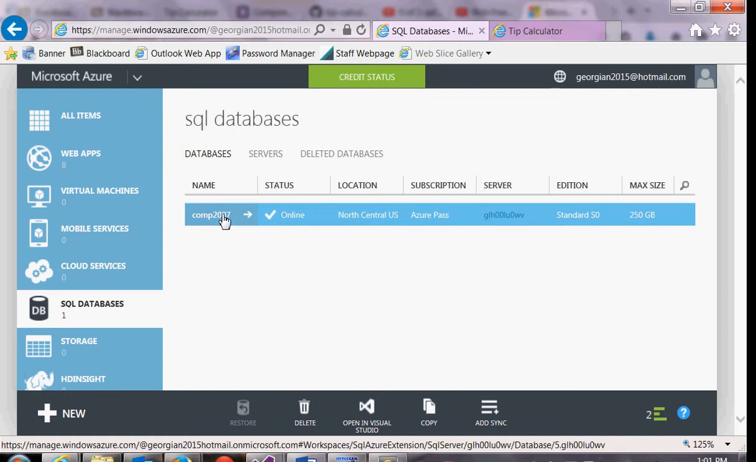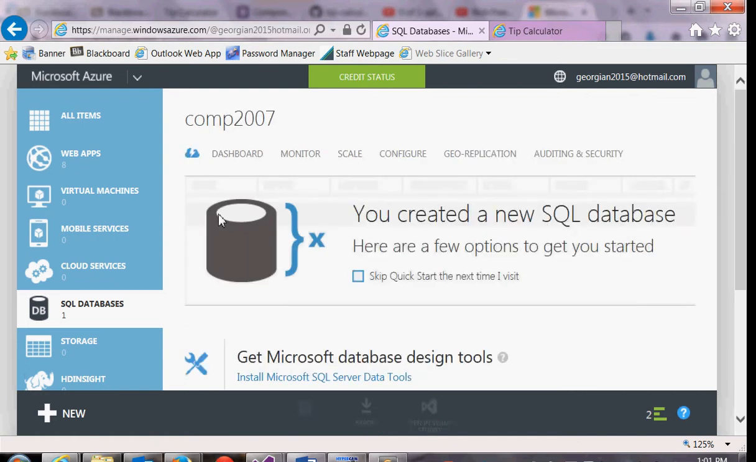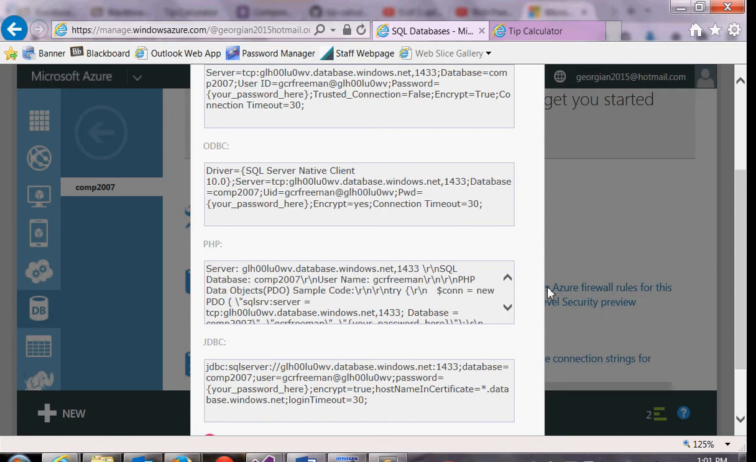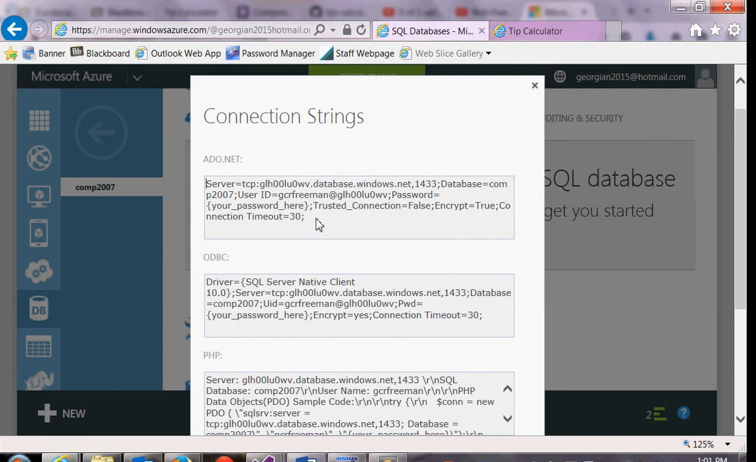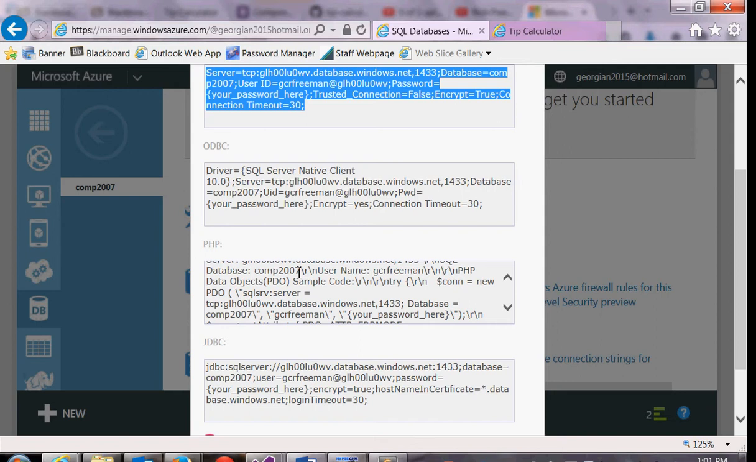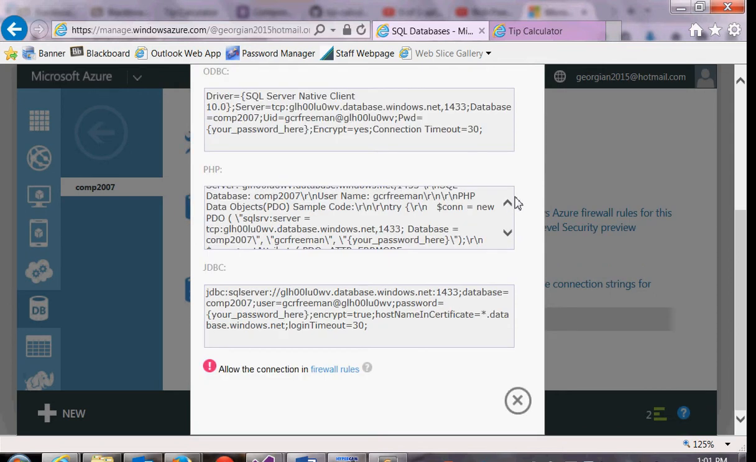Okay. So it says my database is online. So if I click on it, here's the server name. And if I choose View SQL Database Connection Strings, it'll actually show us. So here's, for example, an ADO.NET connection string. Oh, PHP. Yep, so we can connect through PHP, through Java, through ODBC. We've got all of these options.